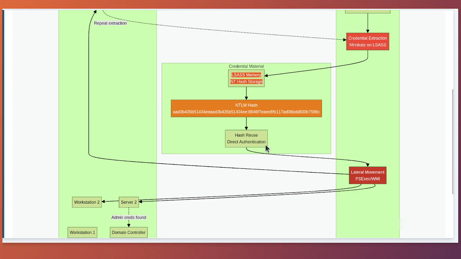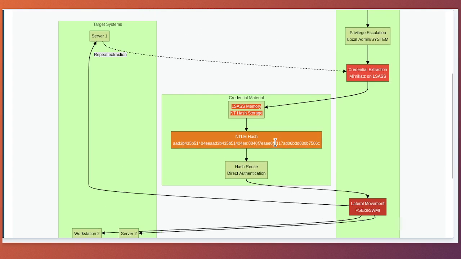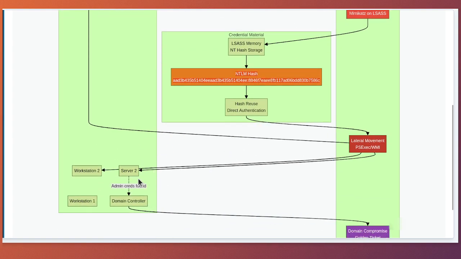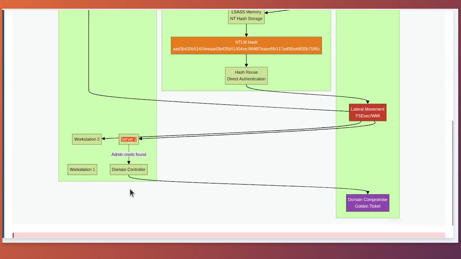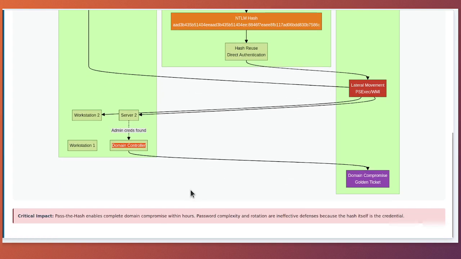The critical security issue is that LSASS keeps these hashes in memory for the duration of the user's session to facilitate single sign-on functionality. When the user attempts to access network resources, Windows retrieves the hash from LSASS memory and uses it directly in the NTLM challenge response authentication protocol without ever needing the original password. This design creates an attack opportunity.